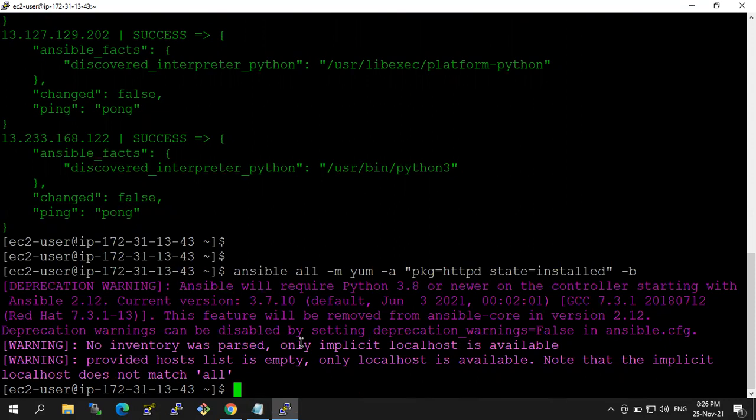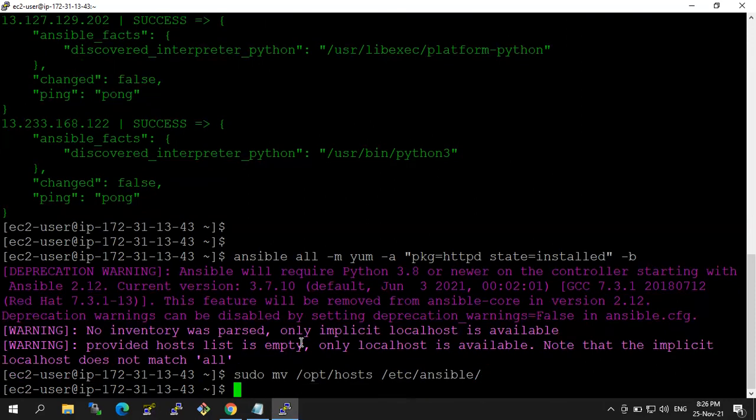So for repeating this process, I'm moving this host file into the default folder. Sudo mv /opt host file to the default folder /etc/ansible. So I'm moving the host file into this folder. Now no need to pass the host file along with the command.